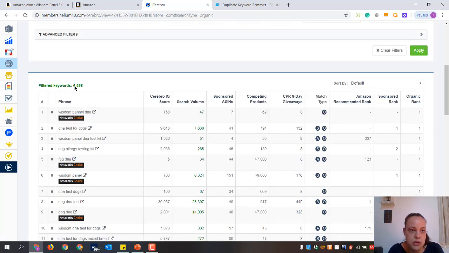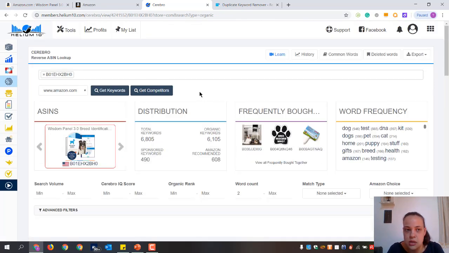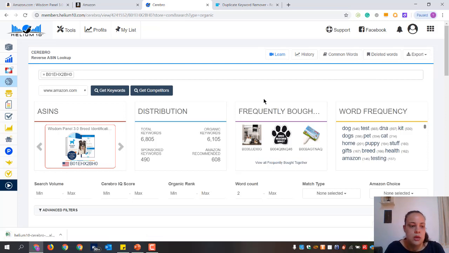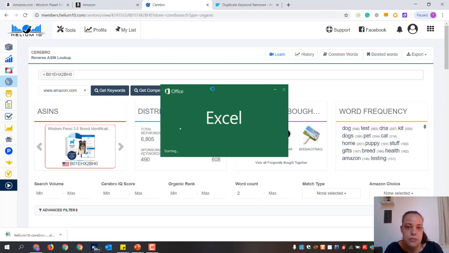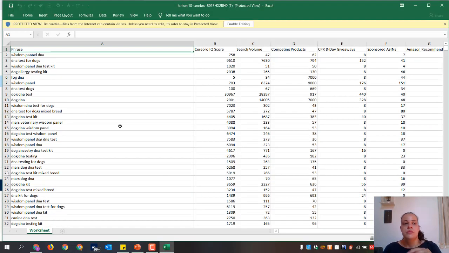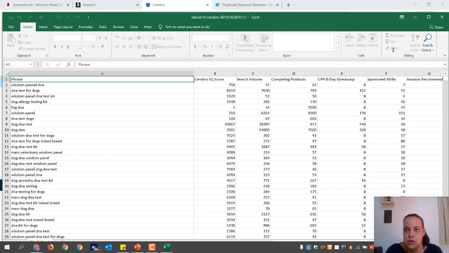As you can see here in the filtered keywords, we have 6,600 results. We're going to export that into an Excel file in order to make it more manageable, like everything else we do. Okay, let me open up this data file. Okay, here it is. This is our list of potential keywords.